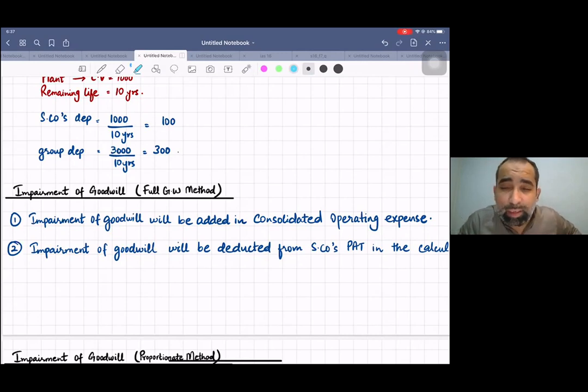So now just assume that the defect is in S company's individual books. When the defect is in S company's individual books, automatically this defect is carried forward to the consolidated books. So the first step, impairment of goodwill is added in consolidated operating expenses.